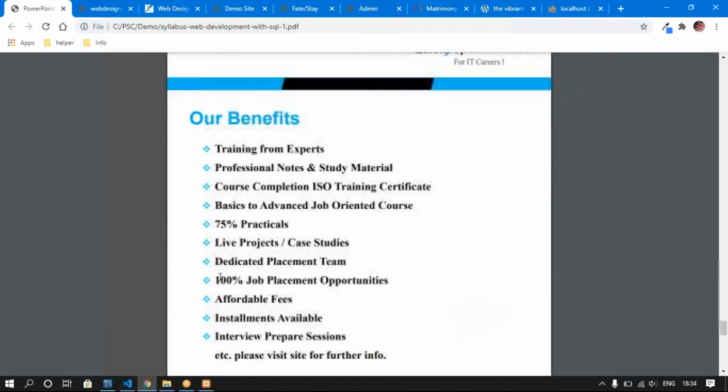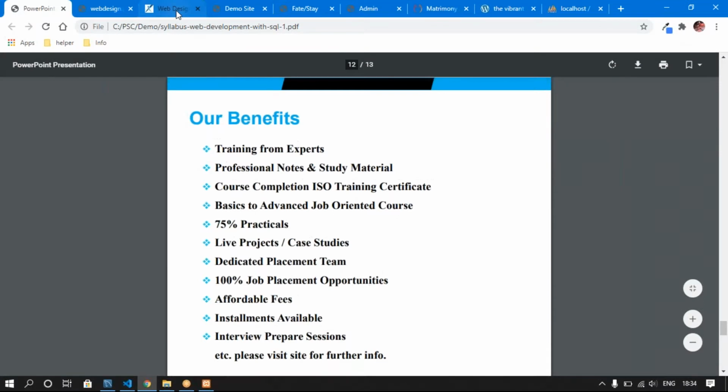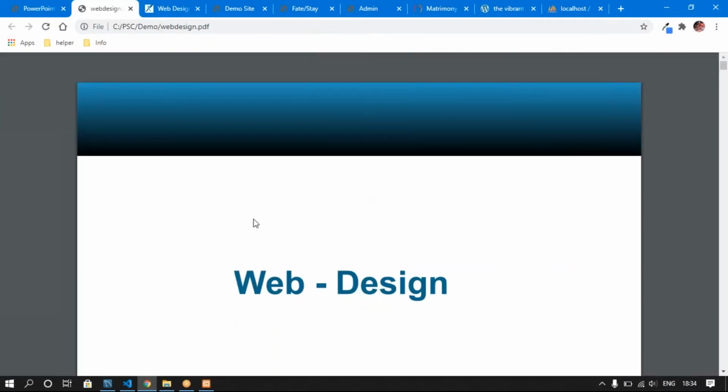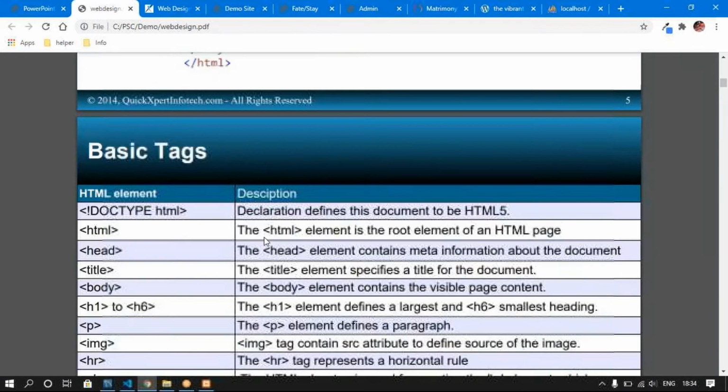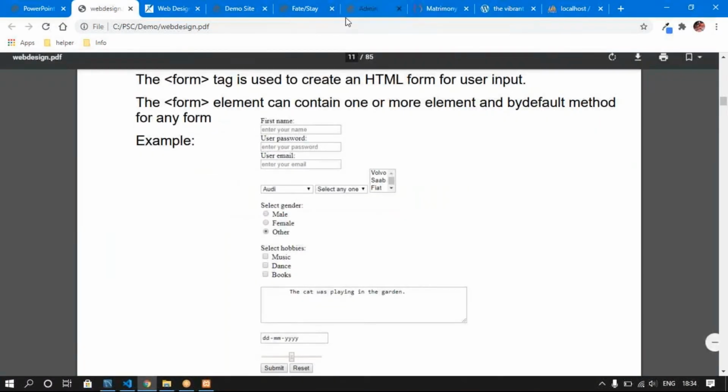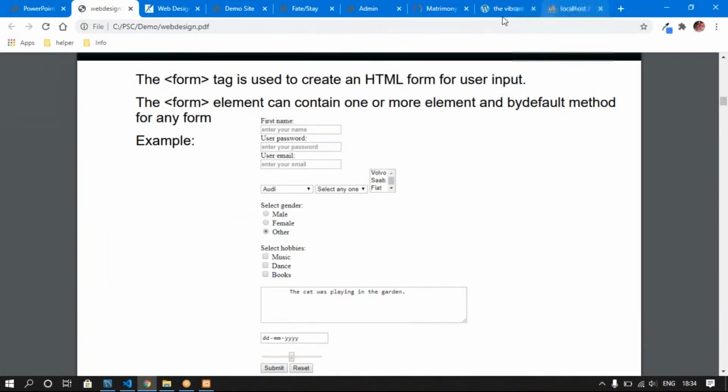Next are the benefits. What are the benefits you will get? Very first, you will be trained by an expert. Next, you will get professional notes in a PDF, the web designing PDF, so that you can revise all your chapters even after you have completed your course. This PDF will be given to you after you enroll for the course.